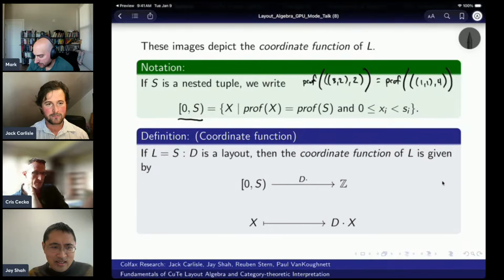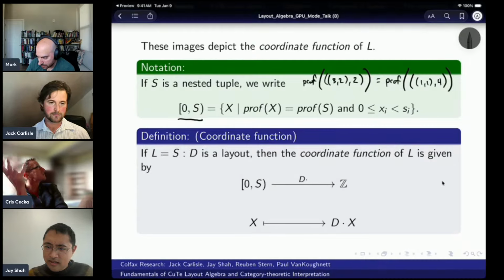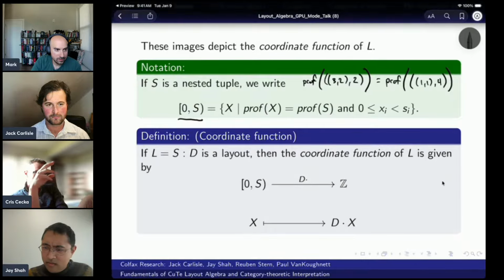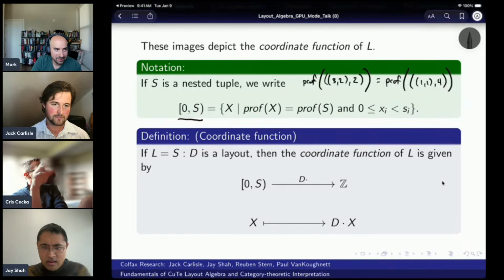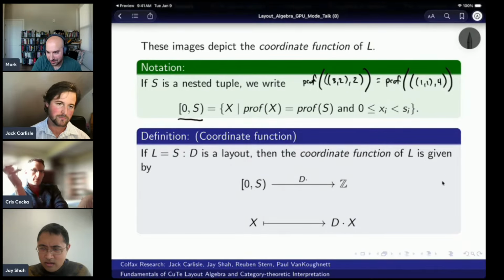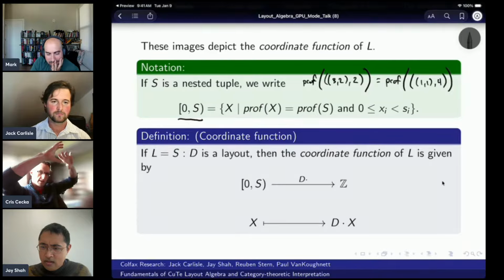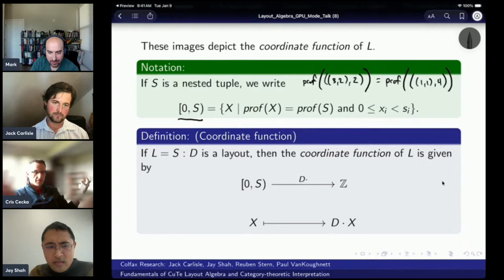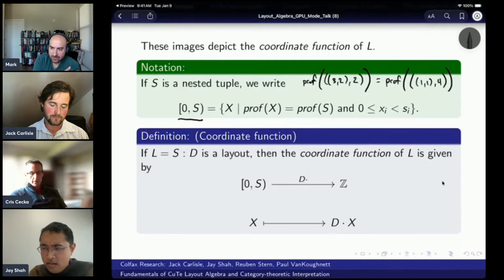I define an equivalence relation on so-called int tuples. I define an equivalence relation on hierarchical tuples called congruence, which states that two hierarchical tuples have the same profile. You think of a hierarchical tuple as a tuple of tuples. If the tree structure of the leaves is equivalent, then they are considered to have the same profile.